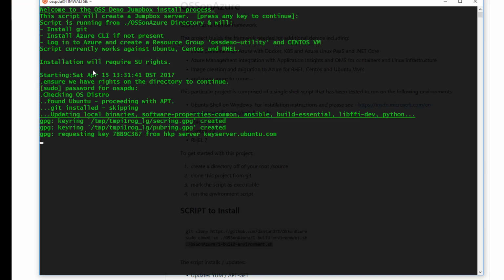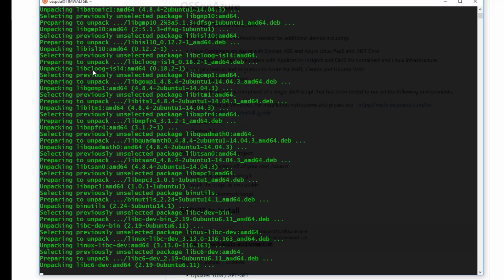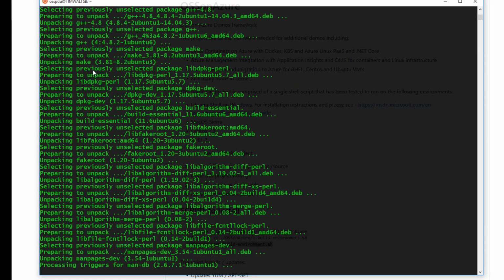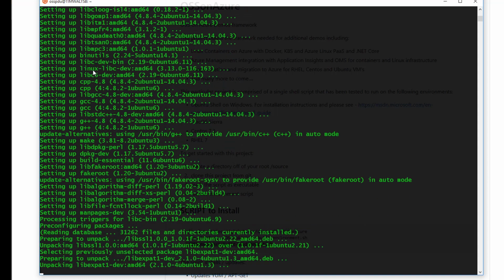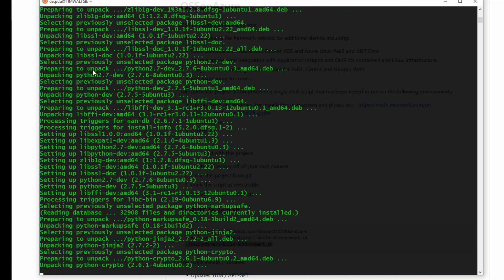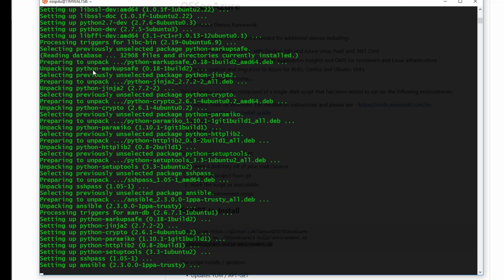The script requires SU rights, so it will ask you for the password for SU. We ensure all binaries are up to date on your machine. We ensure Git's installed. We install Ansible. Ansible is the software we use to configure and manage the demo framework machines. We are utilizing open source tools here for provisioning Azure to show the customers they have choice and flexibility. Notice it's installing Python, which Ansible depends on.